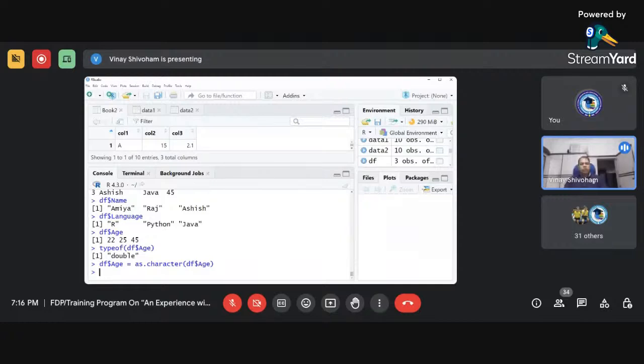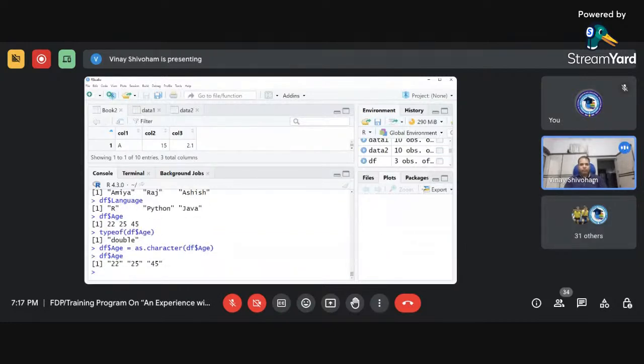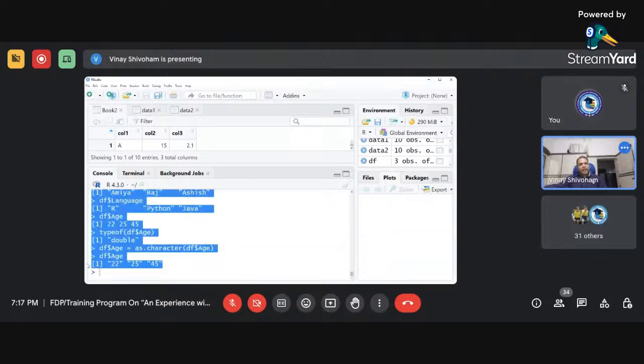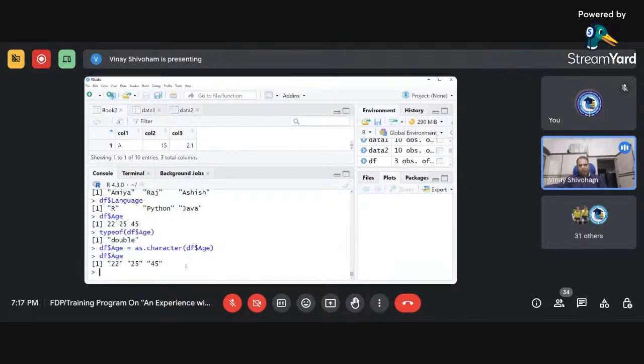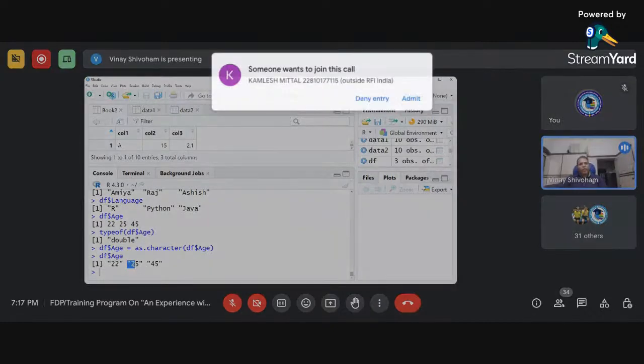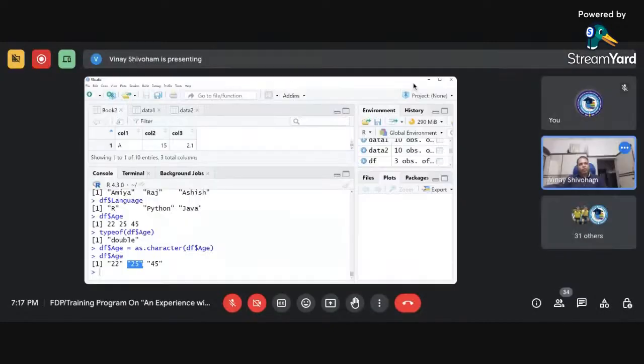Again, we'll take DF, and you can see the inverted commas are there. In the previous output they were nothing but numbers because they were numeric. This time they are character, which shows you that it has converted to text, because when I output it, it is in the form of inverted commas.